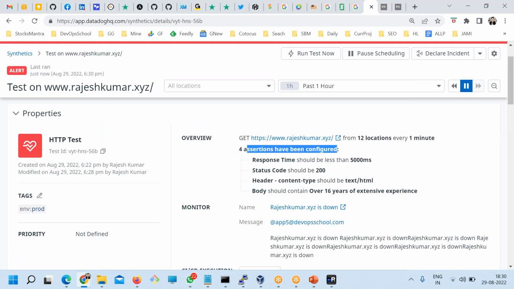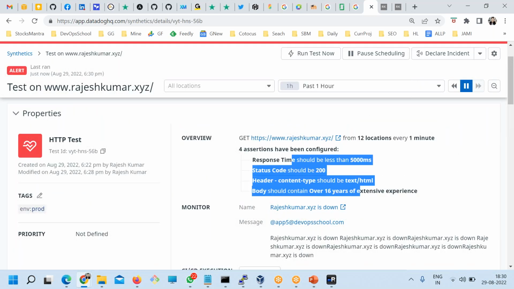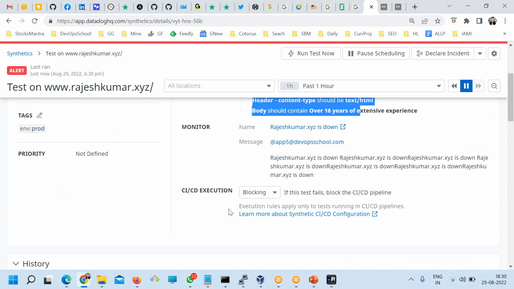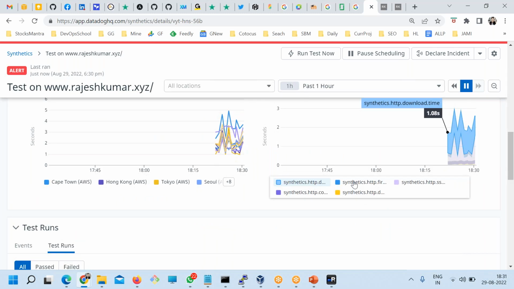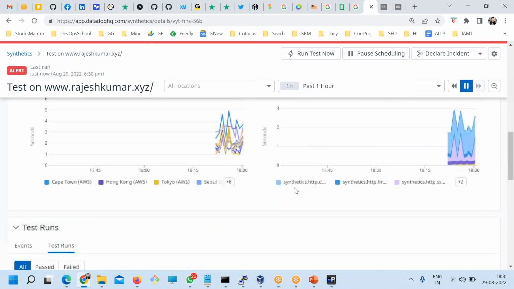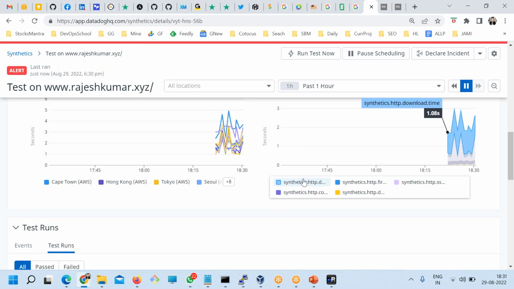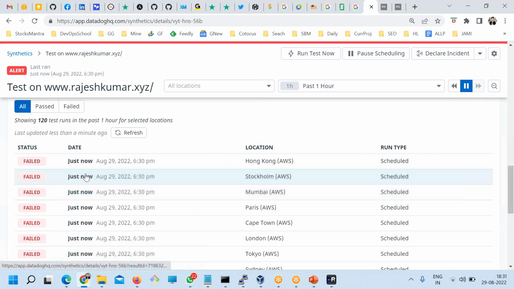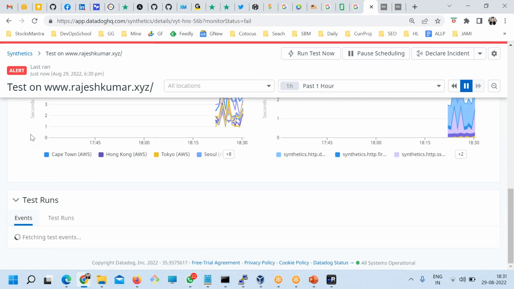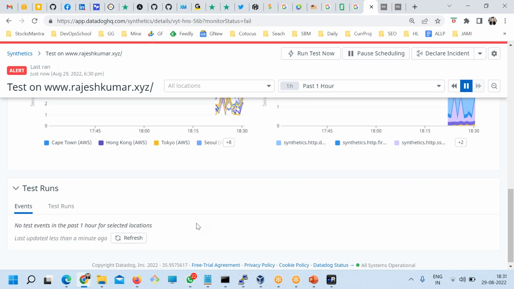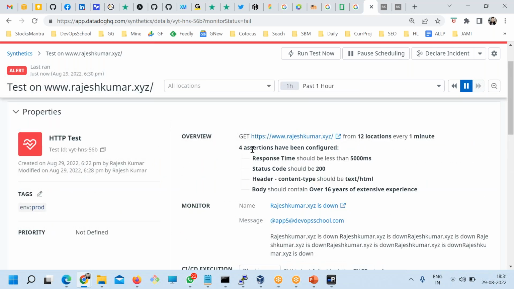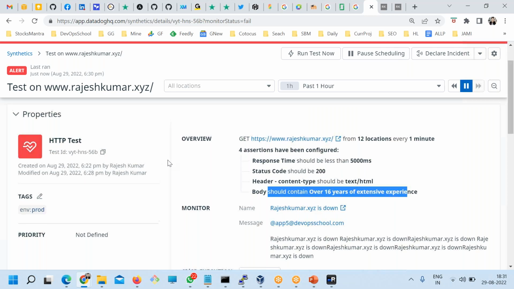Here you have four assertions configured. Now the status for it is... just a second. I think assertions... You don't have that one actually, but this is the place. So each failure-wise, the condition is not displayed here.